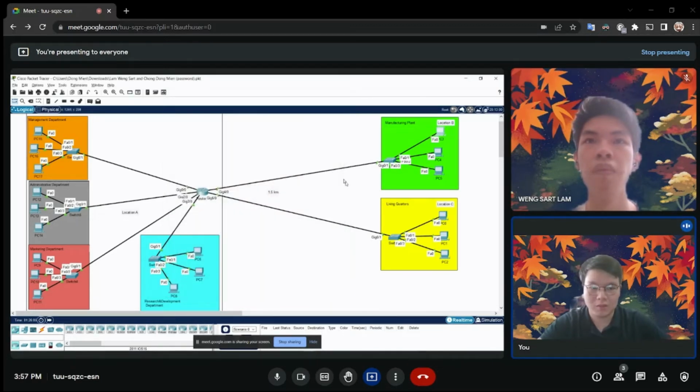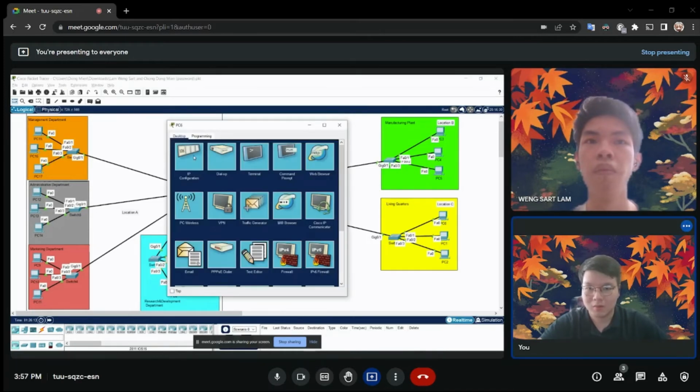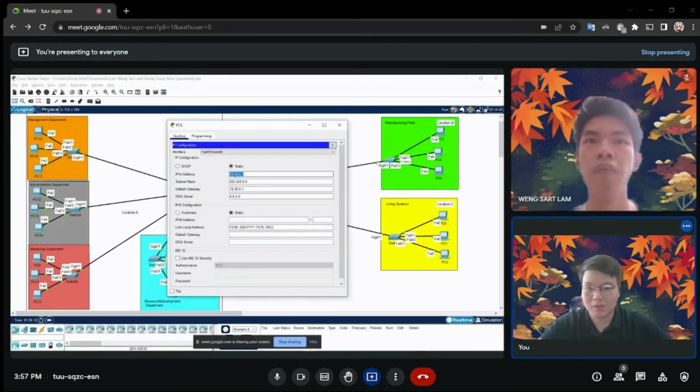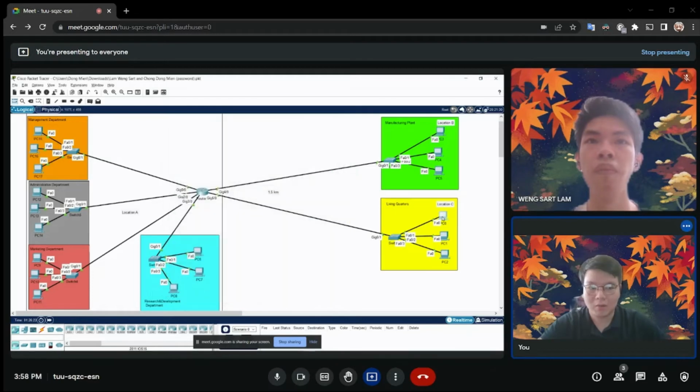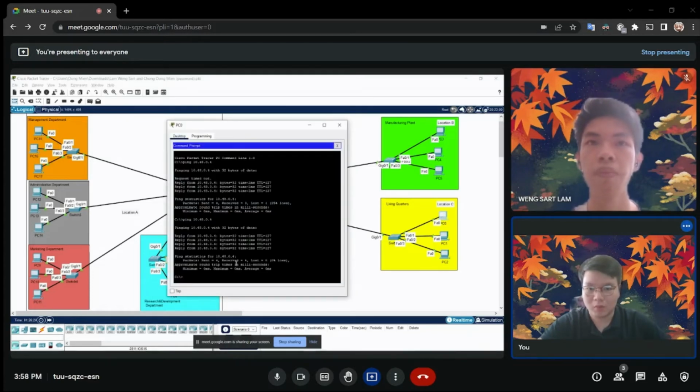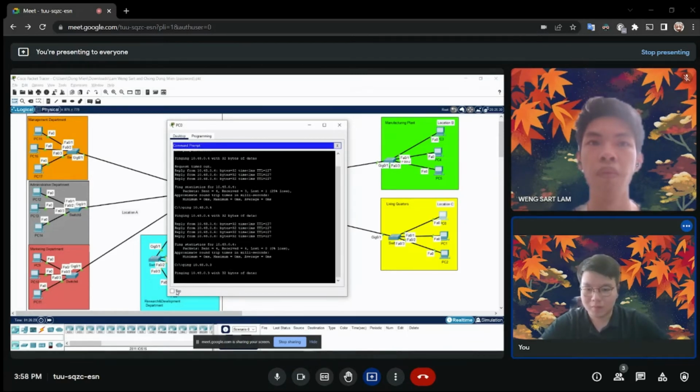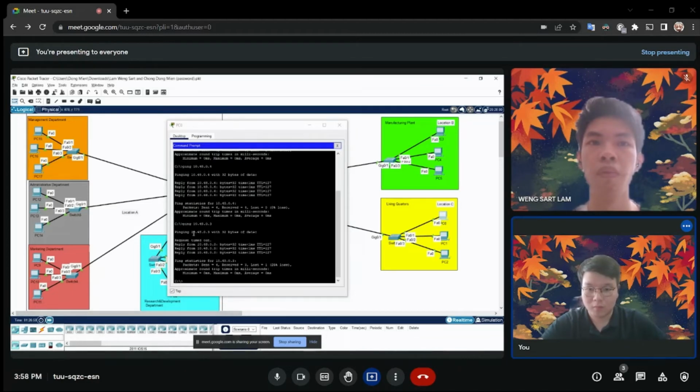Now I shall proceed with the same steps with PC0 pinging to PC6. As you can see, the PC6 IP address is 10.48.0.3. I shall copy that again and ping it over there. As you can see, there is a request timeout, which results in a 25% loss.